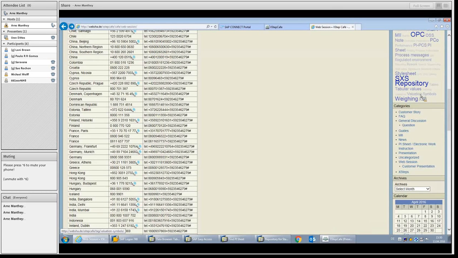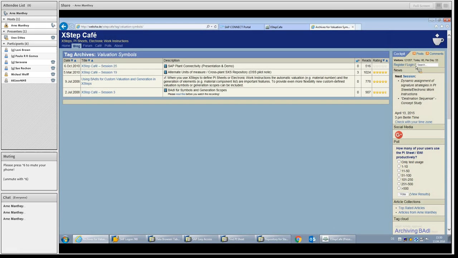For example, here we have this nice tag cloud, and I think, here, the third session I did, so it is from 2008, and it's still valid. It describes very nicely how to use this BAdI for symbols and generation scopes. I showed you this as an example to use the sort string and some things like that. So that is the first thing. When you change from classical process instructions to XSteps, you would need to do something in this area. Then you have just the generation scope for a certain sort string.